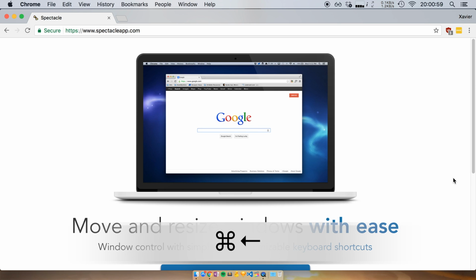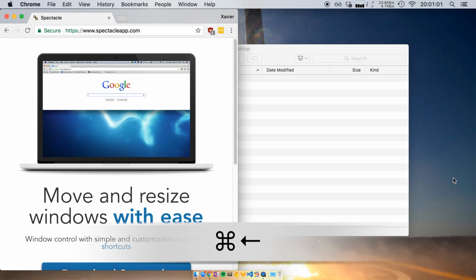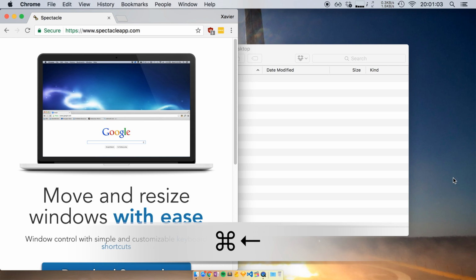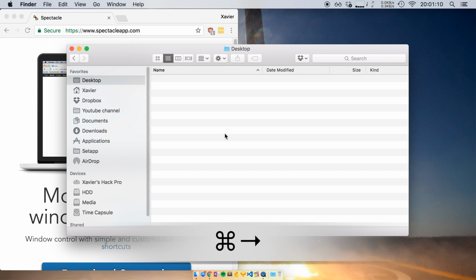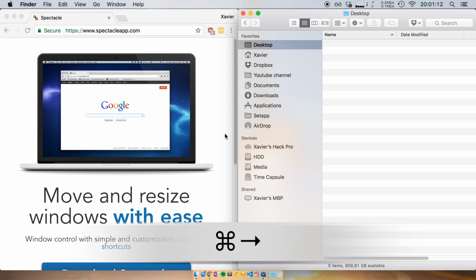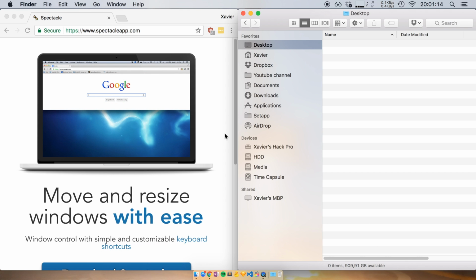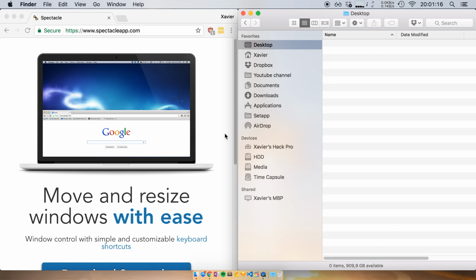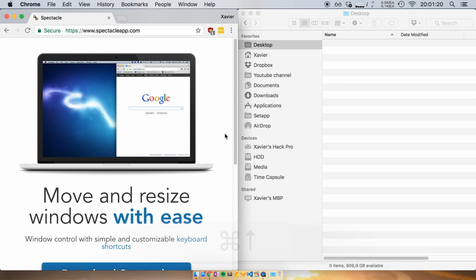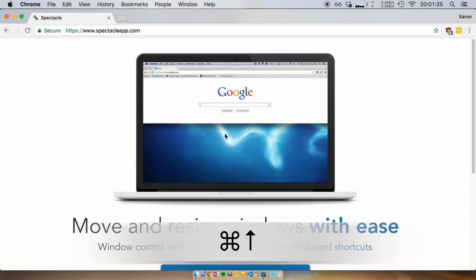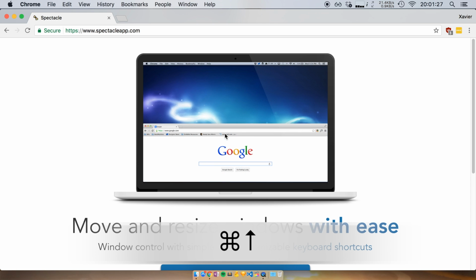So if I say Command Left Arrow, it puts Chrome on the left side of my screen. And behind Chrome is a Finder window. Let's say I want to move that Finder window to the right, then I do Command Right Arrow. And there you go, I've put these two windows side by side without effort, and I can even take one full screen again. So if I open up Chrome and I hit Command Up Arrow, then Chrome is back in full screen.